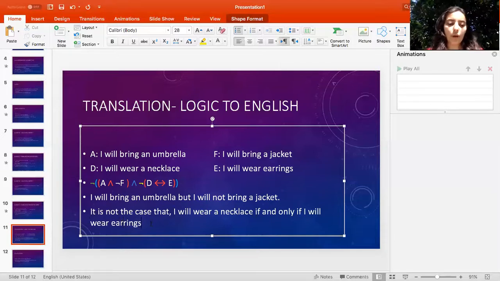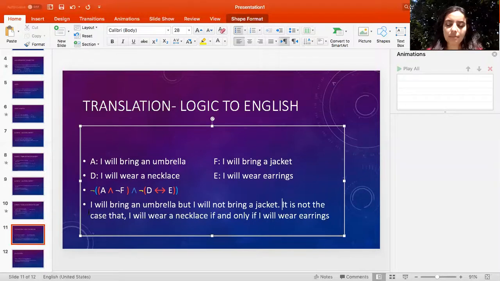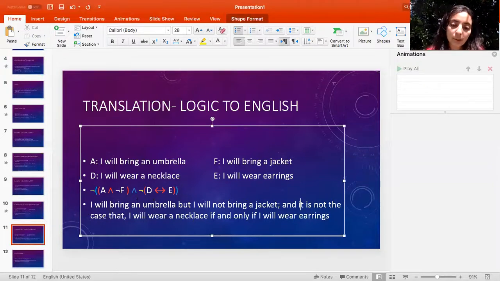Perfect. So then these two sentences in red, and with the negation in yellow, are being combined with this conjunction in blue. So what I'm going to end up doing is pretty much just combining them, right? And just putting an and in between. I'll put a semicolon here. I don't know if my grammar is right, but that doesn't matter. And it's not the case that, so I'll bring an umbrella, but I will not bring a jacket. And it's not the case that I'll wear a necklace if and only if I wear earrings. This doesn't actually have to flow in English, but this is just really communicating how we get from logic to English. Okay, but we're not done yet.